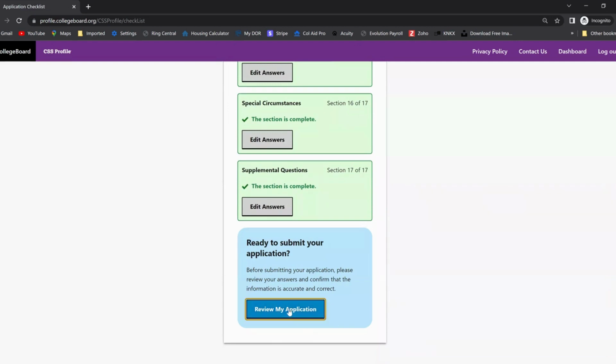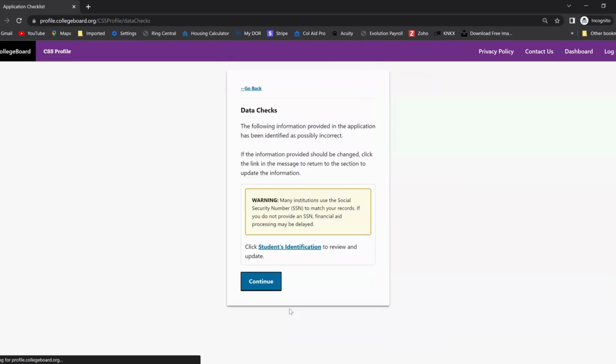When you hit review my application, you can't create a really nice PDF and look at it. You're going to have to go section by section, but you also may get something here that's what we call a data check. And you might have forgotten something that they want you to go back and do.